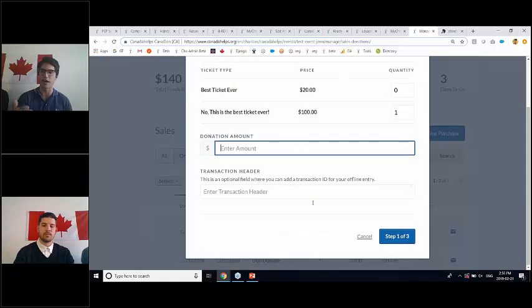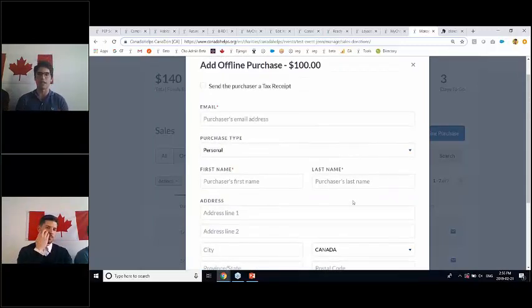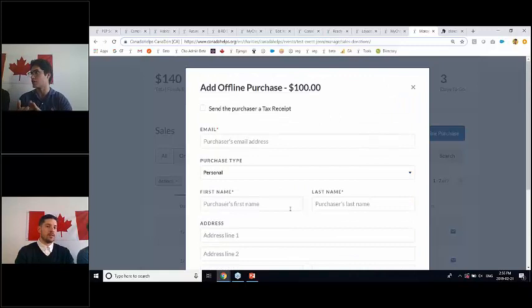Right? So how much they gave, I can just add that quantity, add the amount, and all I need from them is that email, first and last name. You have the option to get that address, but really all you need is the first, last name, and that email. Because when you add that information, it automatically generates a tax receipt for them and sends it directly to them.